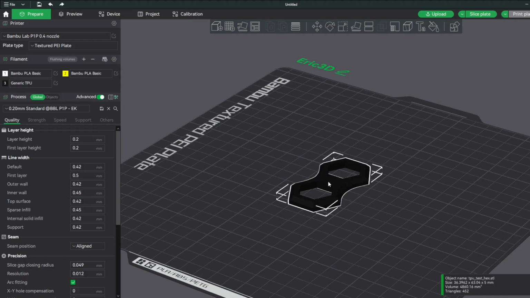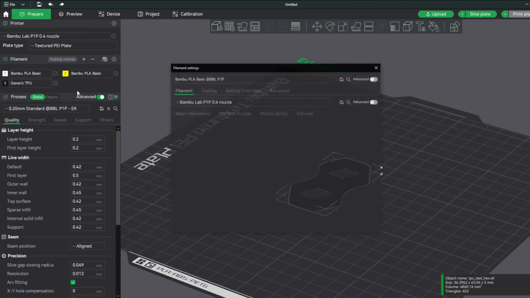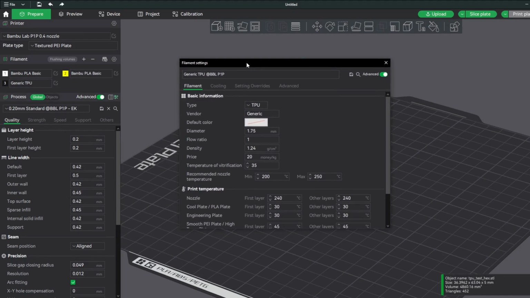So what I like to do is just use the numbers on my keyboard. So 1 would go to Bambu PLA Basic White, 2 would go to Yellow. If I click 3, it'll go to TPU. So now that it's on TPU, the settings are as is.